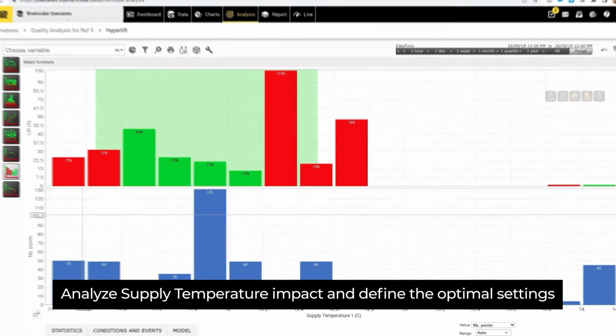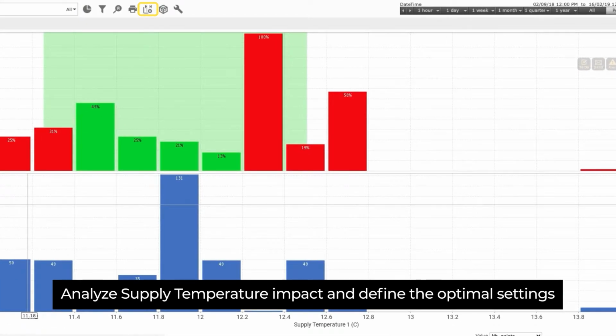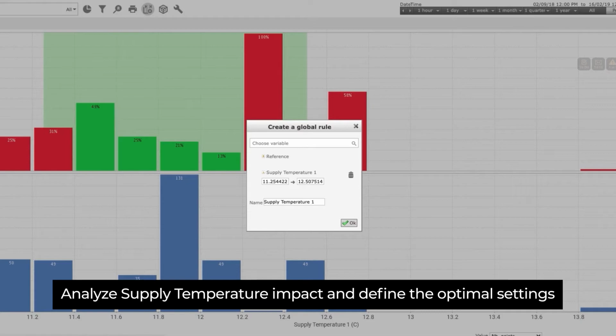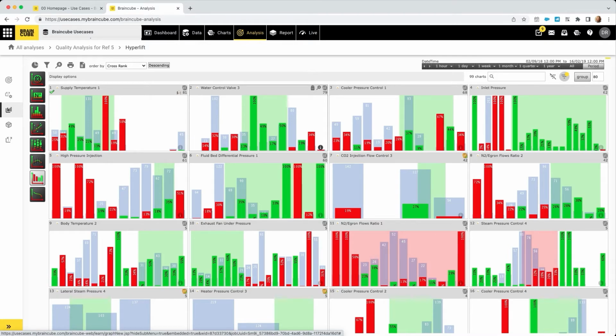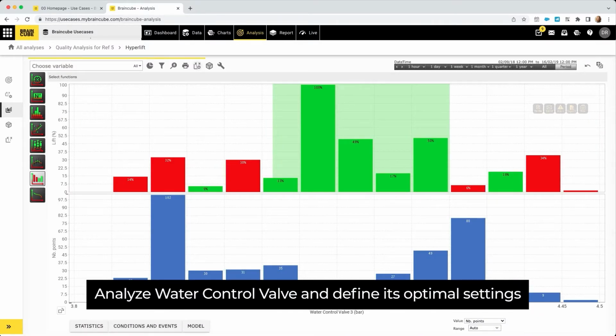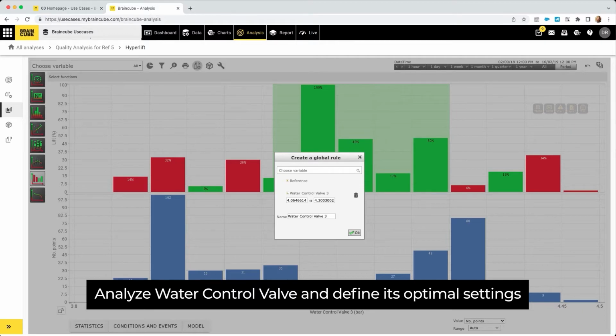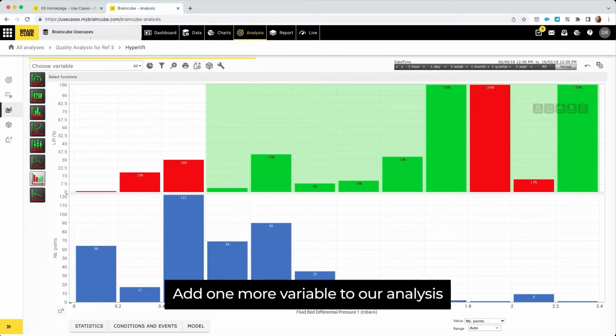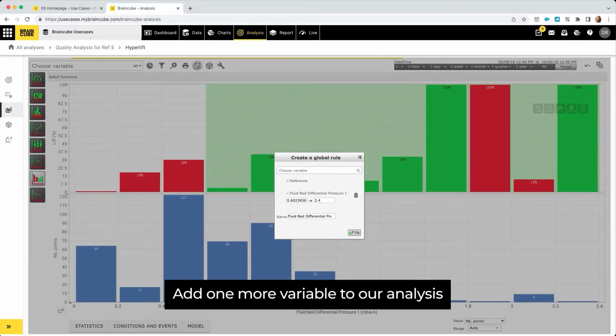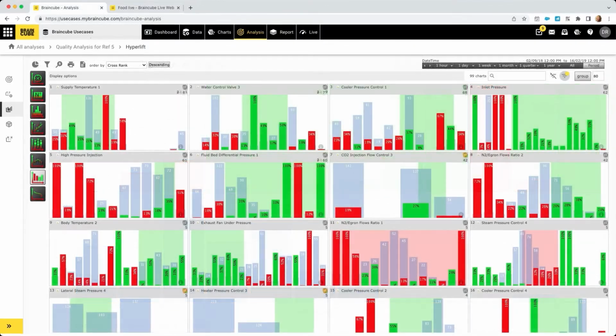Now, the local engineering or production teams can decide what to do, combining this data discovery and their process expertise. For example, they could create a rule or new production standard that will include this variable. From a few clicks, we can put the operating settings that will result in the best quality performance. It's interesting to keep going step by step to find the variables that make the most sense for your team. Here, we analyze the water control valve and also find the optimal setting ranges for this variable. We have identified another variable, a fluid bed differential temperature, that we will also add to our analysis. Being able to leverage AI to uncover variation helps to save teams time, money, and resources.